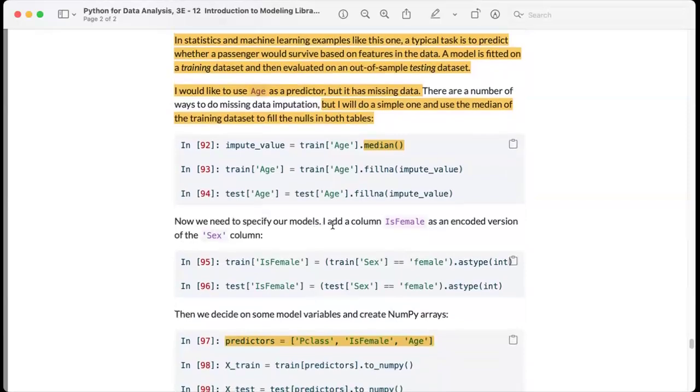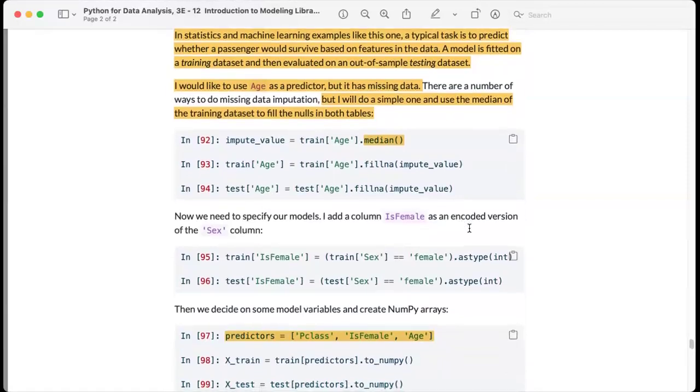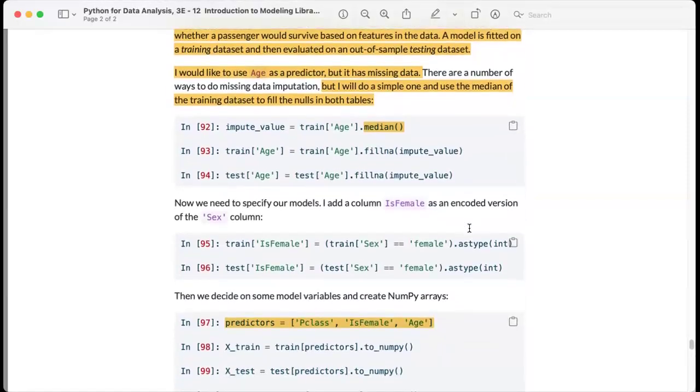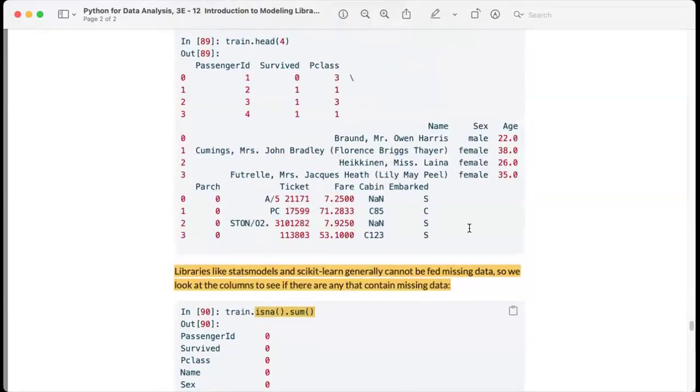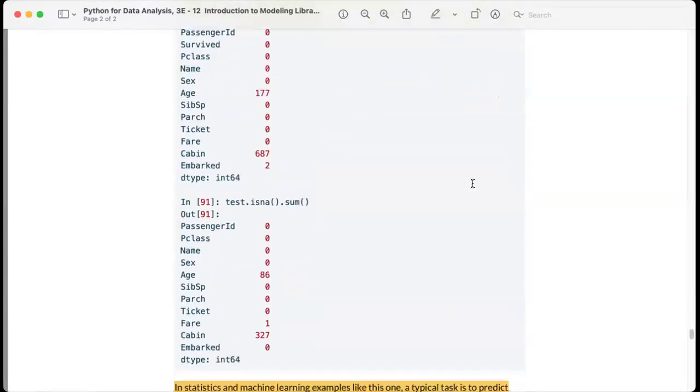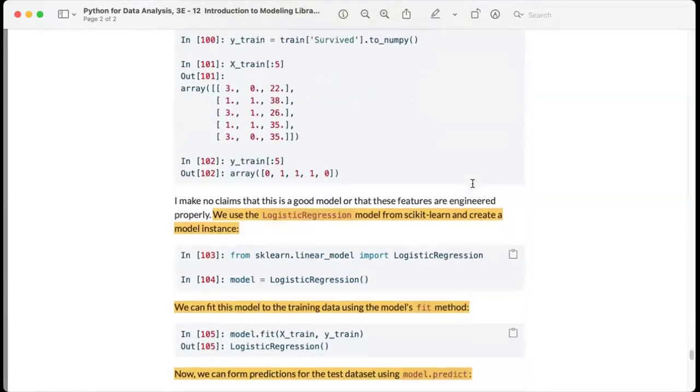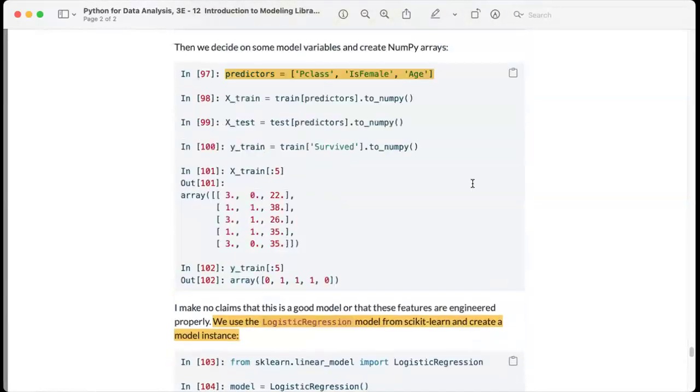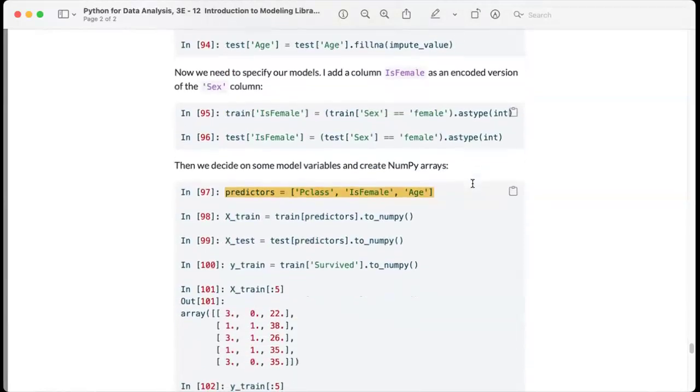And then he creates another column, is_female, and makes it a dummy, because here we could see it's categorical. So he makes it a 0-1 variable. Yeah, so he does that.